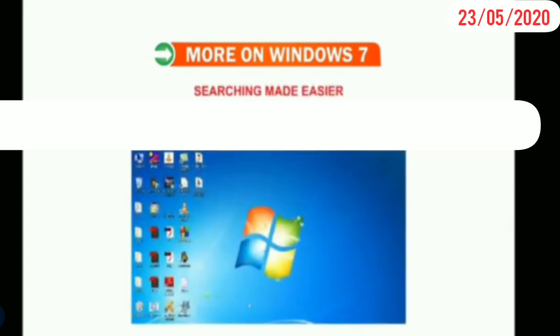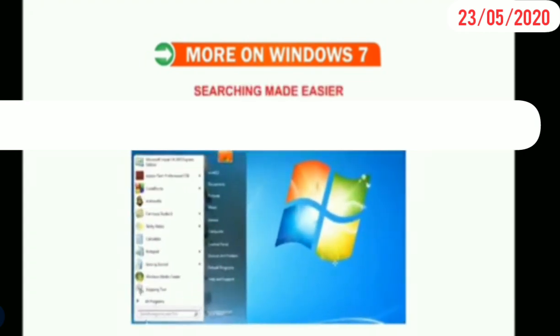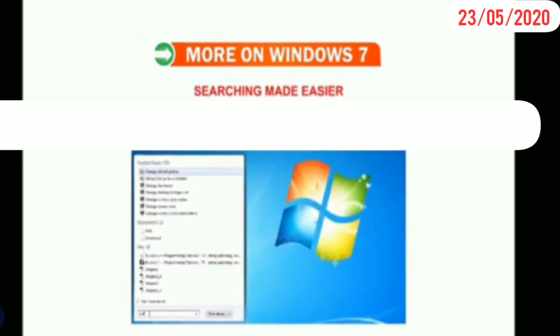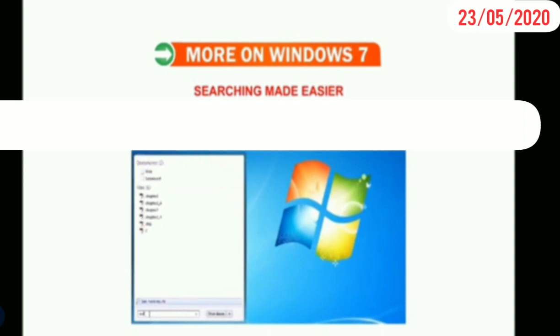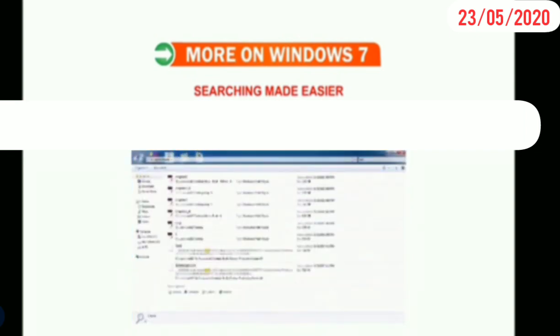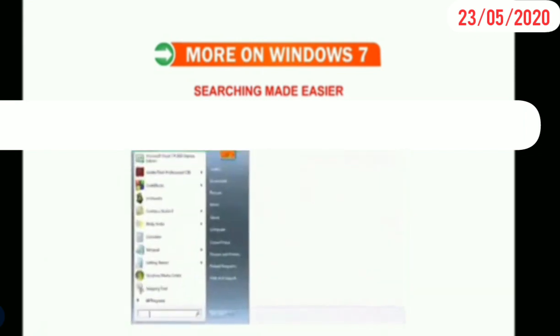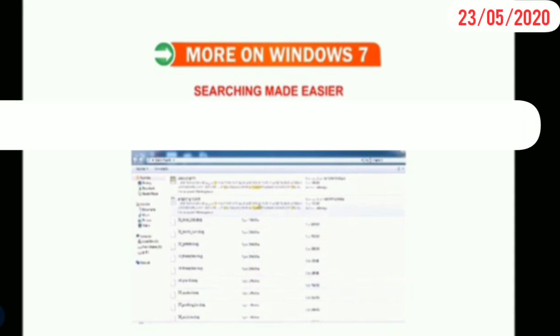Now next feature, searching made easier. Using Windows 7, we can quickly search for more things in more places in our computer. Simply type some text in the Start menu search box and click on the See More Results option above the search box. You will immediately get a list of relevant documents, pictures, music, etc. on your PC. The search results are further grouped by category and even contain highlighted keywords and text snippets to make them easier to scan.